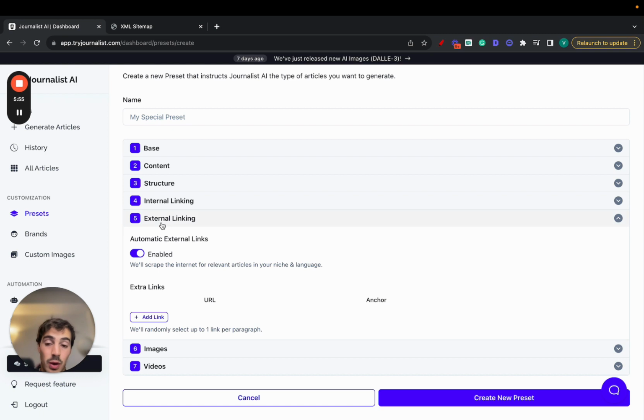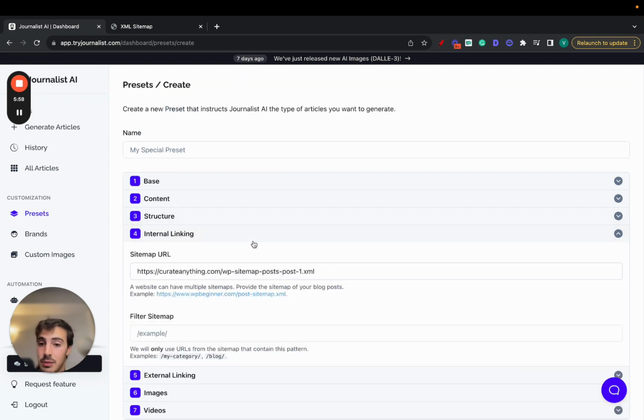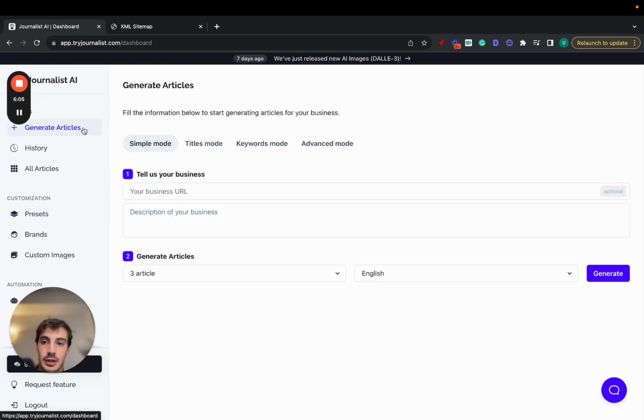So that's how it works for external and internal linking. For internal linking, just add your sitemap URL. It will automatically read through the articles in your sitemap, read through the ones you generate using Generate AI, just by clicking here, right? And then we'll automatically interlink between them.